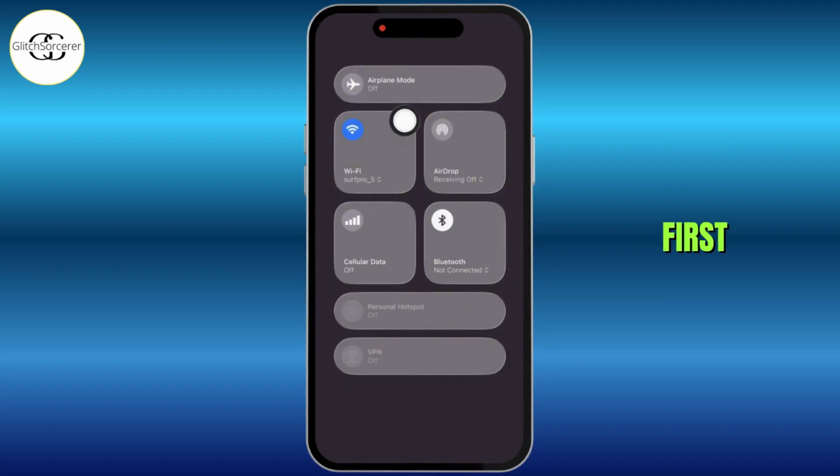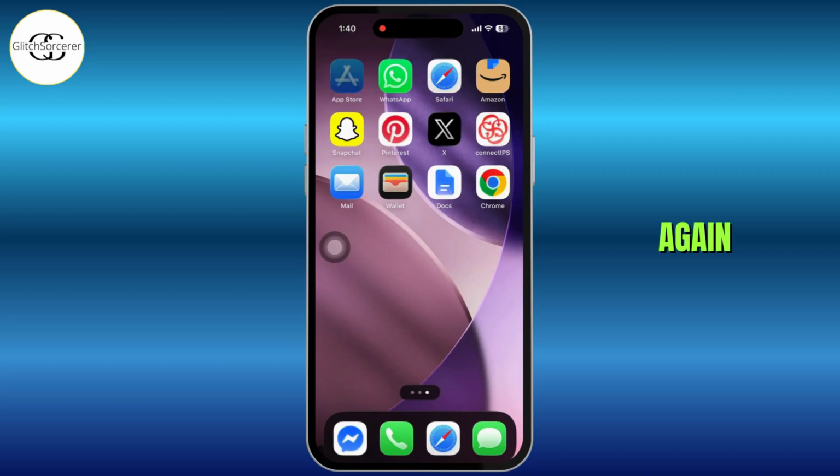Let's get started. First, check your internet connection. This error often appears when Outlook cannot properly communicate with Microsoft servers, so switch between Wi-Fi and mobile data or restart your router if needed. Once your connection is stable, try signing in again.